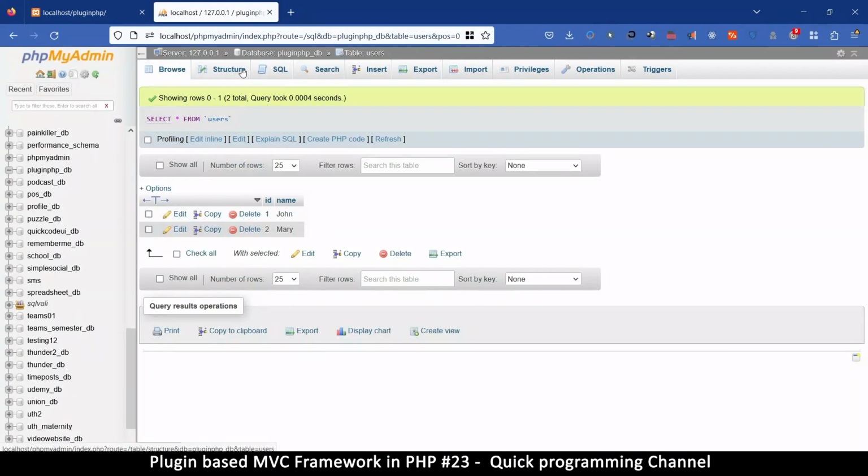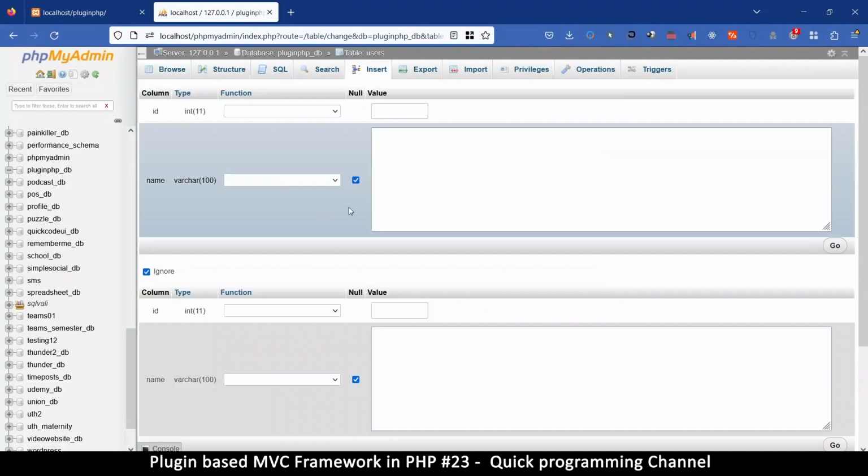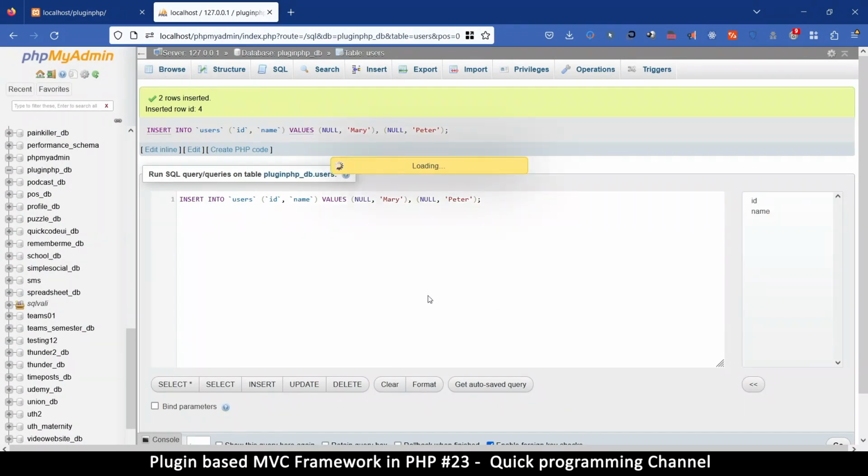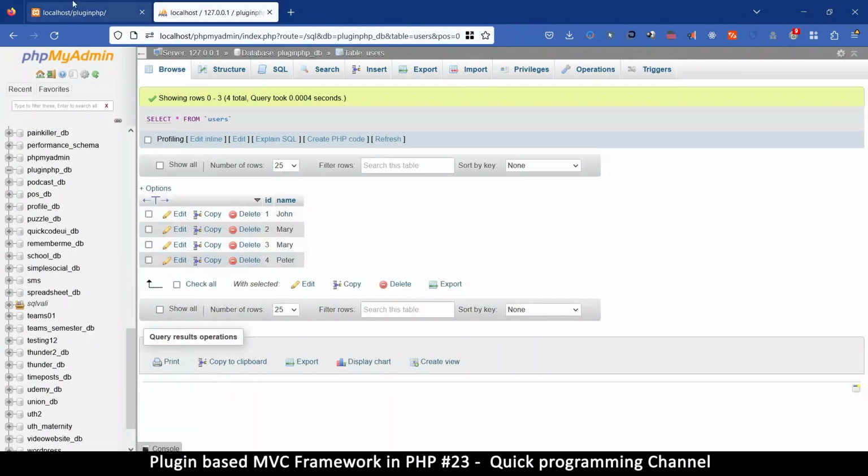Let me add duplicate records just so we can see what happens. Let's go Mary again and Peter this time. Let's save. So at least we have 2 records of Mary here.